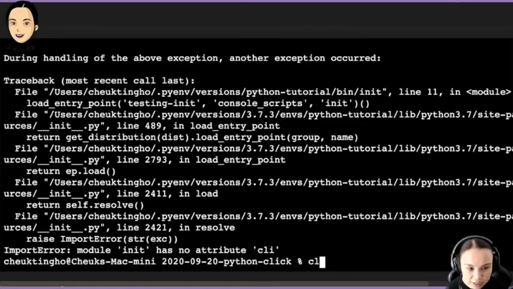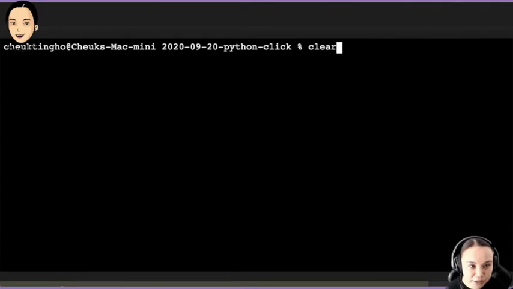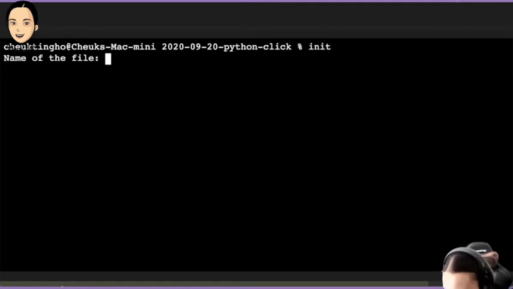Yeah, we don't need the main anymore. So let's clear this up so you can see it a little bit better and try init again. So now it works. After the colon, I have put in the entry script init equals init CLI. So that's why init itself would just work. So we can do it again, like hello world or whatever.